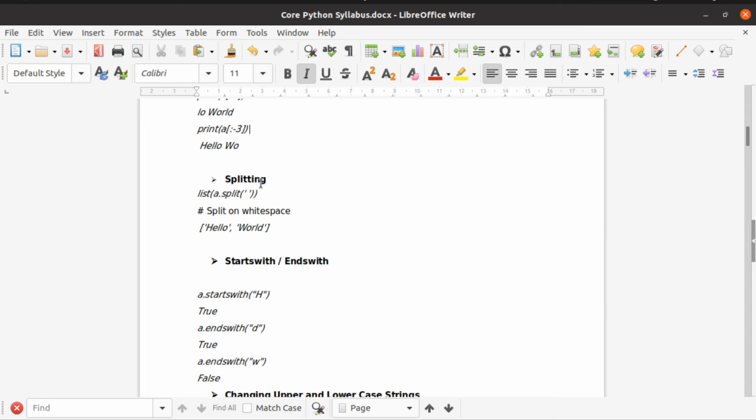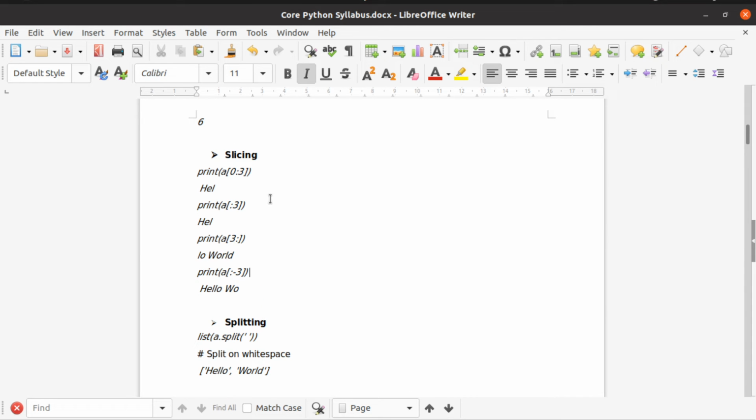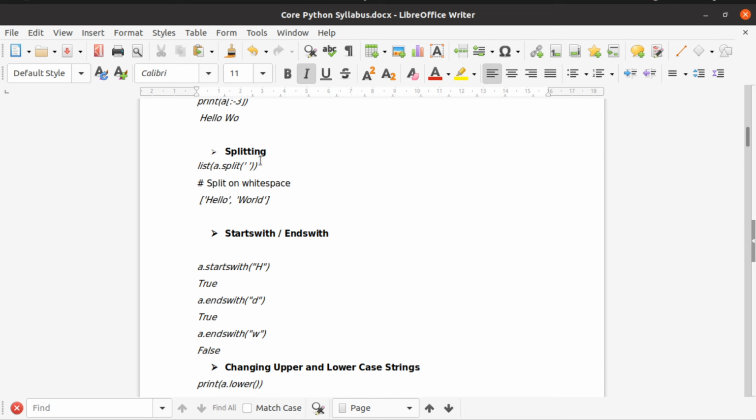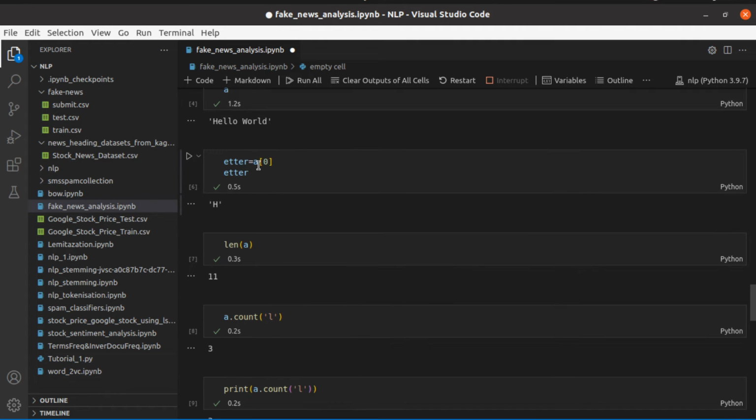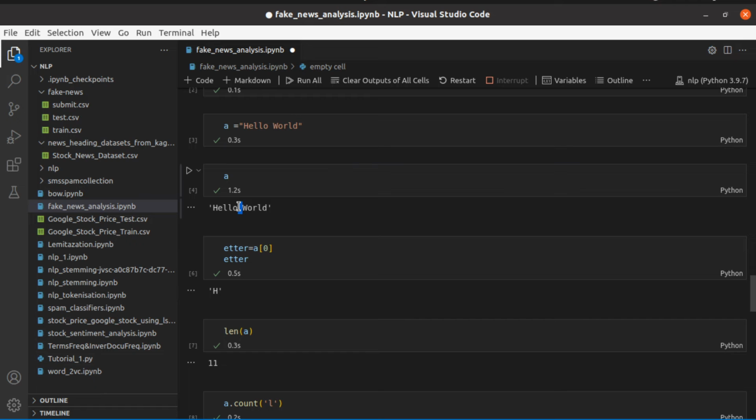Okay, we studied slicing, and we have also studied accessing. Then let's learn about splitting. Splitting is the most important part. If you want to split this hello world at the space, sometimes it is required. If you want to count the number of words in this sentence, you have to split it at the space.